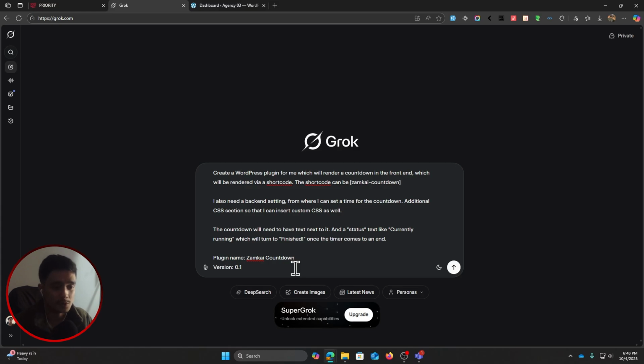Now, whenever you're creating a plugin using AI, it's always good to have an amazing prompt where you try to give it as much information as possible. So yeah, my prompt is very simple. Create a WordPress plugin for me, which will render a countdown in the front end, which will be rendered via a shortcode. The shortcode can be Zamkai-countdown.